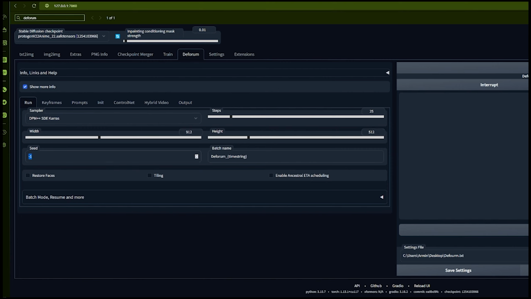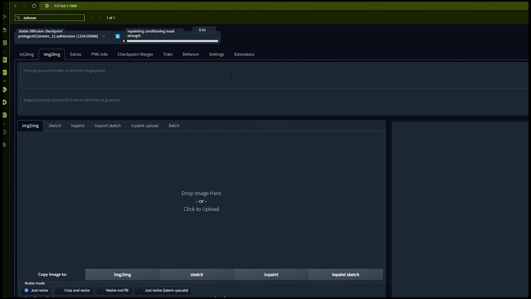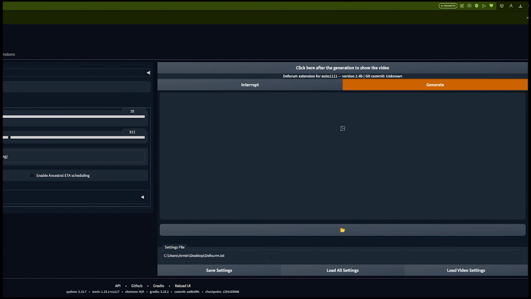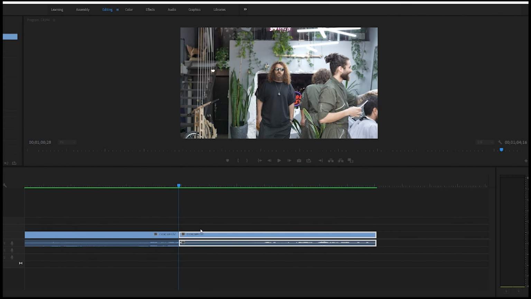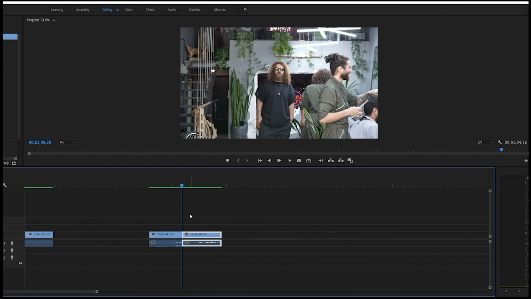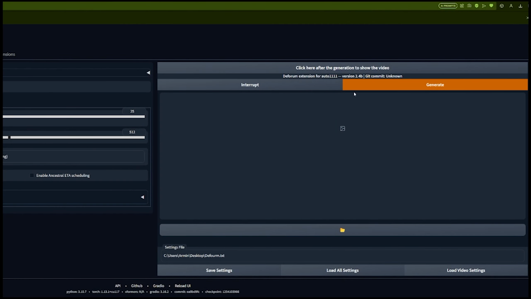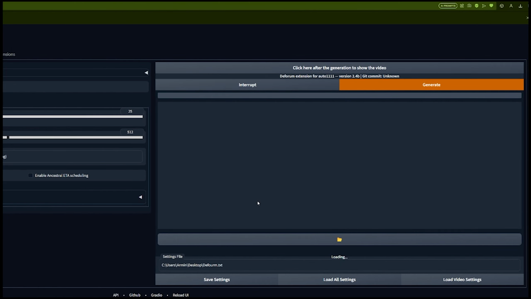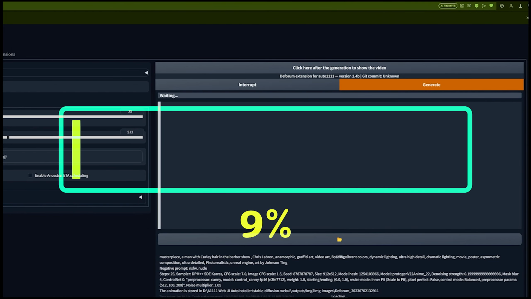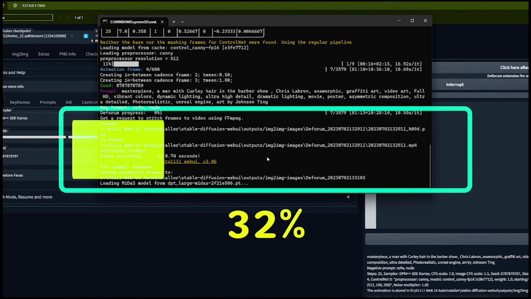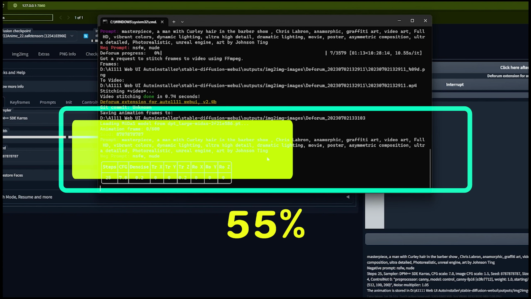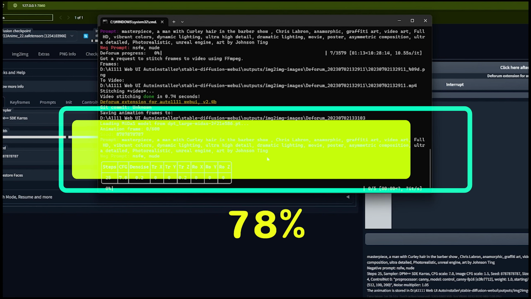Okay. I think everything is fine. Let's generate. For that, I just want to close my Premiere and then go to the batch file again and let's see what that is.